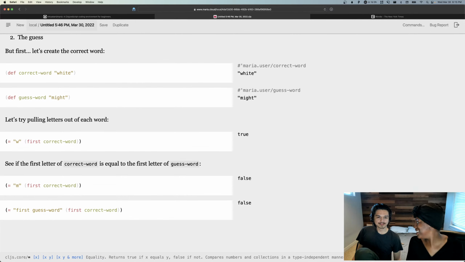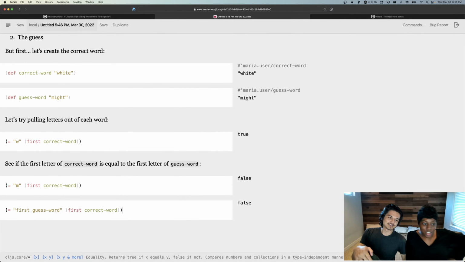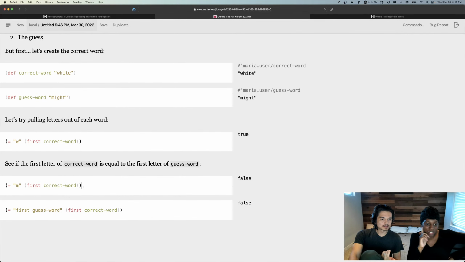So this is false, which is also correct. The output is correct, but I didn't put the input right. Okay, let's look at this one. So what is this doing? Explain it piece by piece.